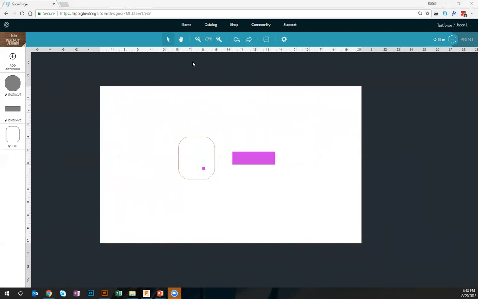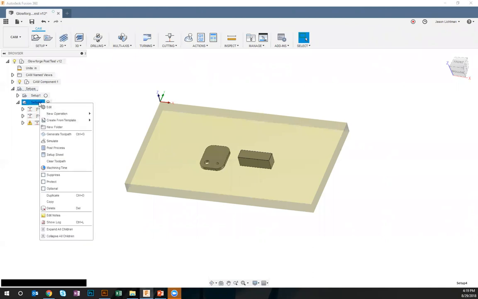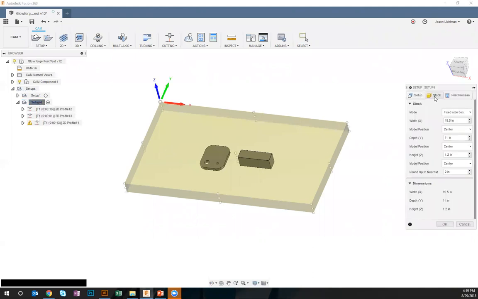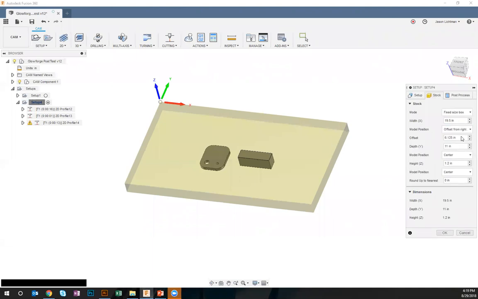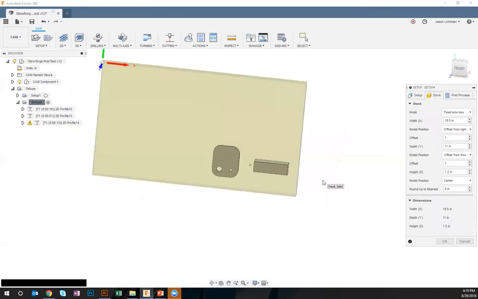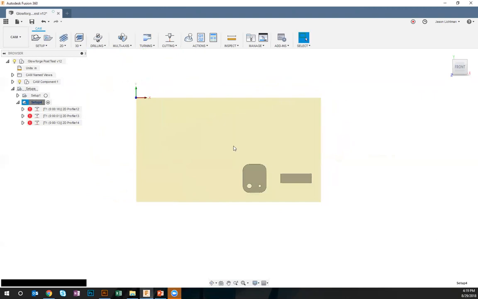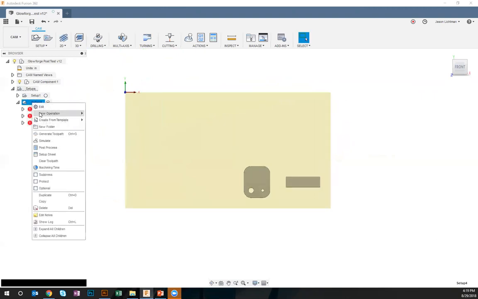So let's go back into Fusion. I have my coordinate system set up to the back left corner, which is correct. I have my stock as the right size, which is also correct. But now I can actually change the model position from center to maybe offset it from the right side by 1 inch, or maybe offset it from the front side by 1 inch. Now I can actually control, let's look at this from a better front view, exactly where I'm going to wind up having my cutting paths.